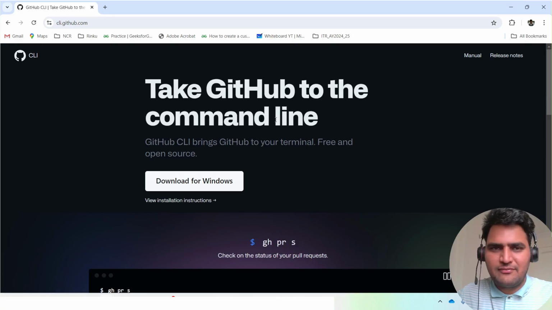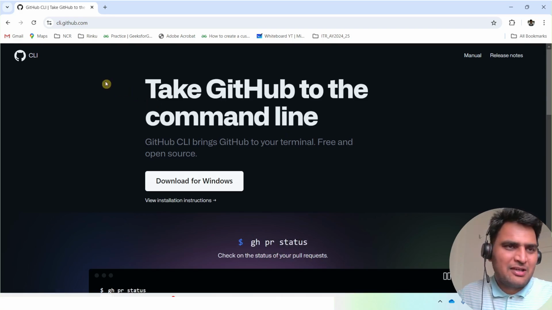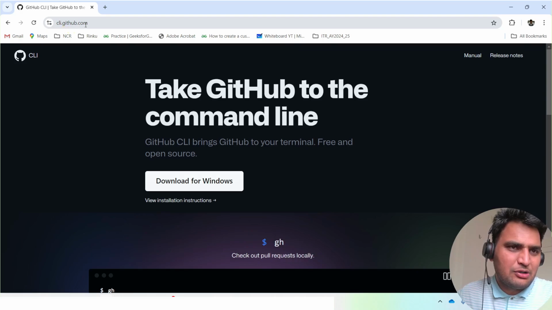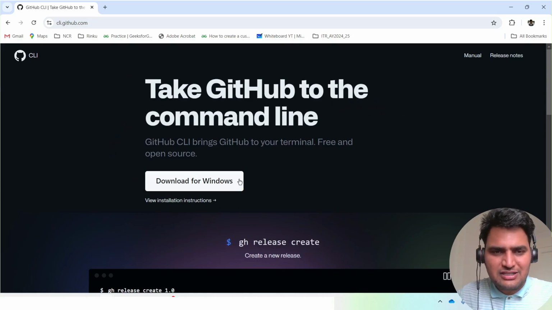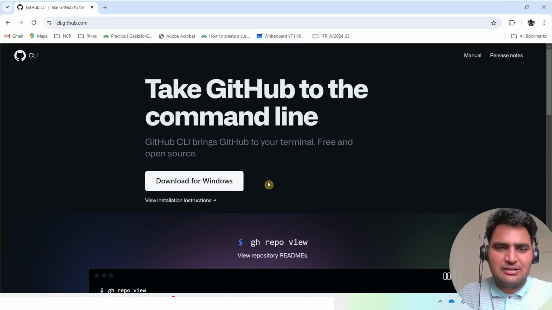This is a very beautiful website in a black background. Here you notice github.com, and before that we have the prefix cli dot. If you remove cli, it will take you to the GitHub website, and if you put cli before GitHub, it will take you to the CLI website. And here you see the download button. If you click this download button, it will download the latest CLI version for you. I have already downloaded it, so I'll install from that and show you the steps there.